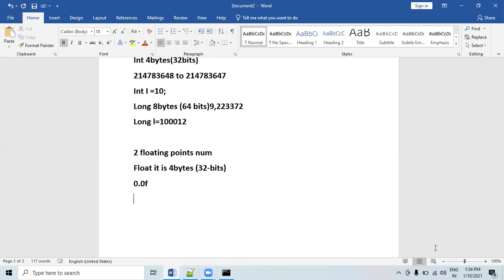So example of float, like f = 10.3f. This is the example or syntax of float. We will see an example also, which I already did for you.